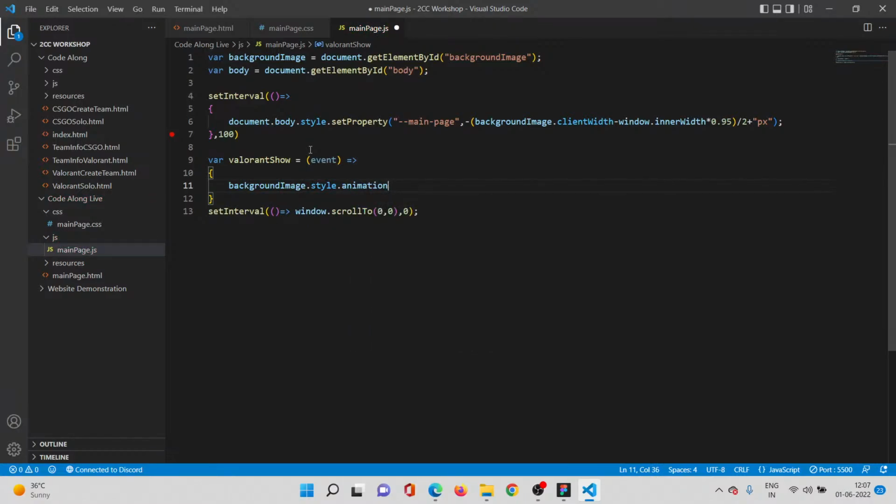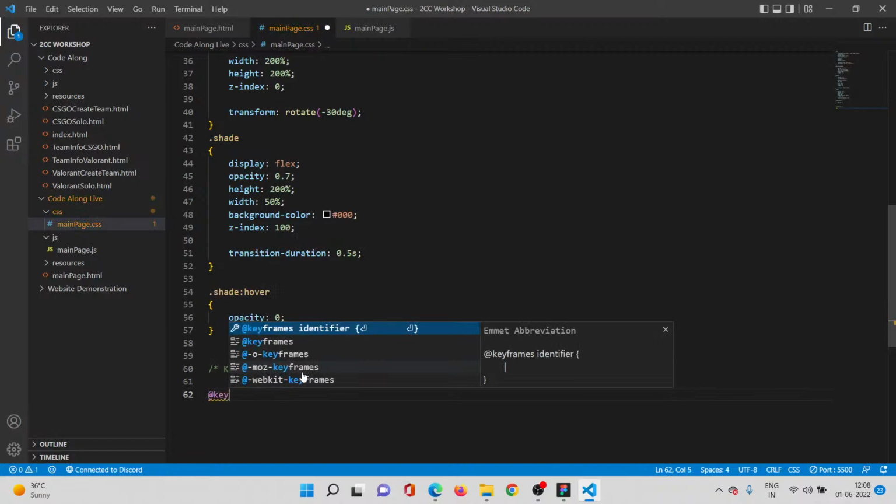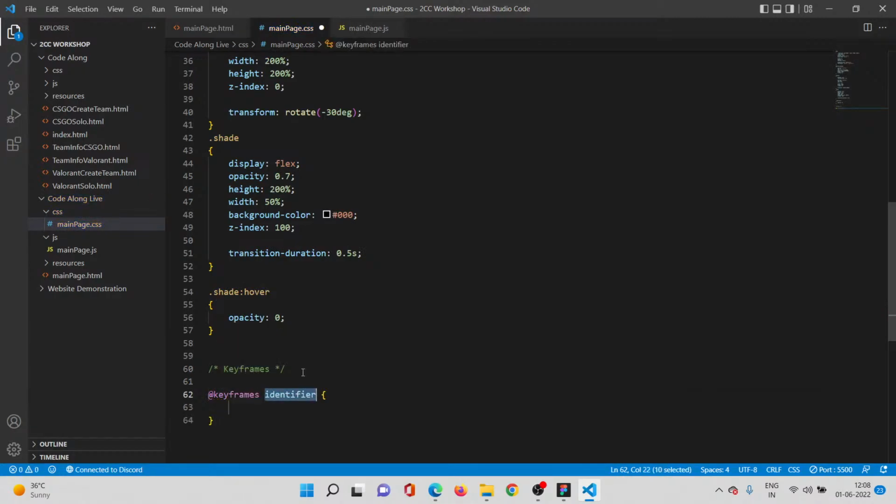Now if we look at the documentation of JavaScript, we can see that the animation requires a keyframe, the duration of the animation, and the direction of the animation. So first of all, let's specify the keyframes. We have to specify the keyframes in CSS. So let's comment keyframes over here and specify them. Keyframes can be specified by using the @ sign, and then I have to mention the name of the keyframe. So let's add my first keyframe. Let's call it activate Valorant.